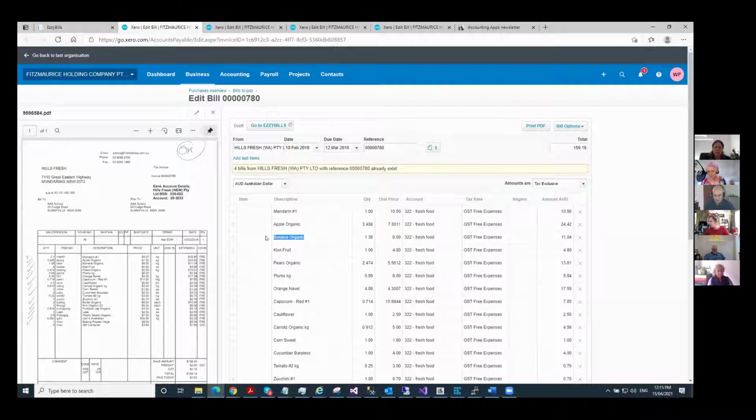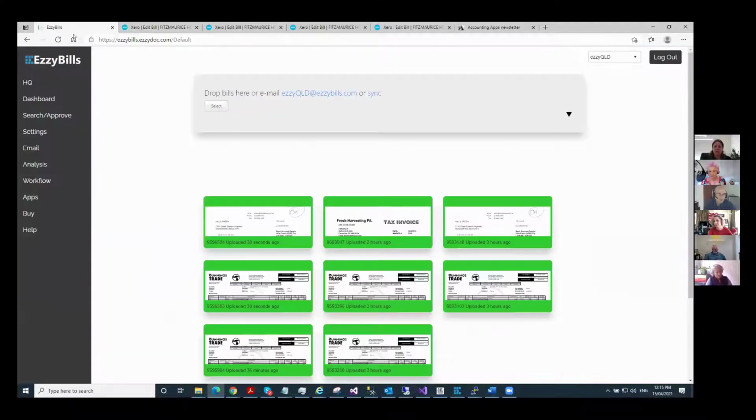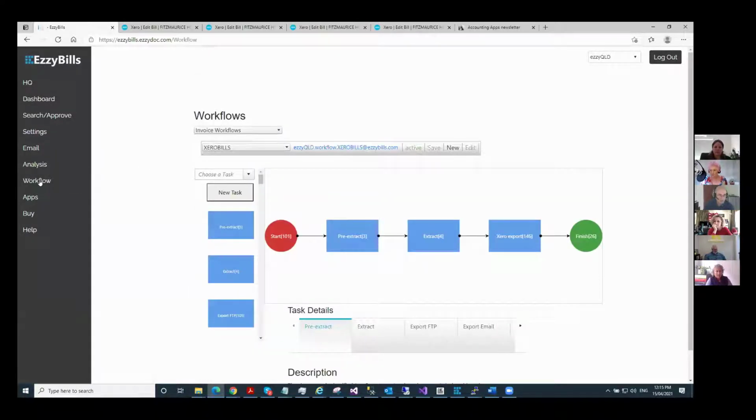So if you've got a Xero account that you've been using for a while, then you really don't need to do anything. You just upload the bills, and we'll be able to work out how to code it based on the history. Now, the main thing I wanted to cover today was a bit more complicated than just the standard workflow. So I wanted to go through a couple of more complicated workflows.